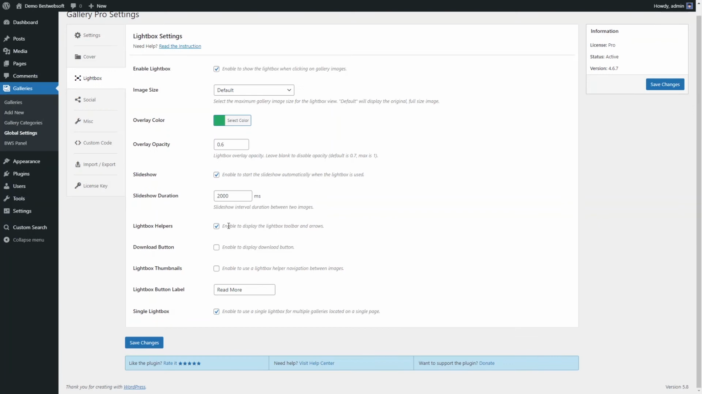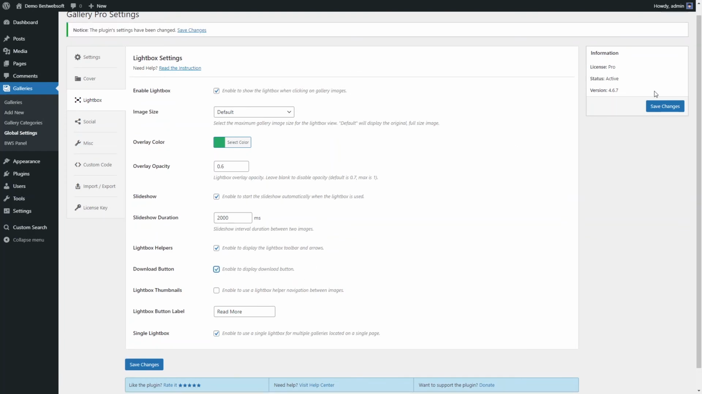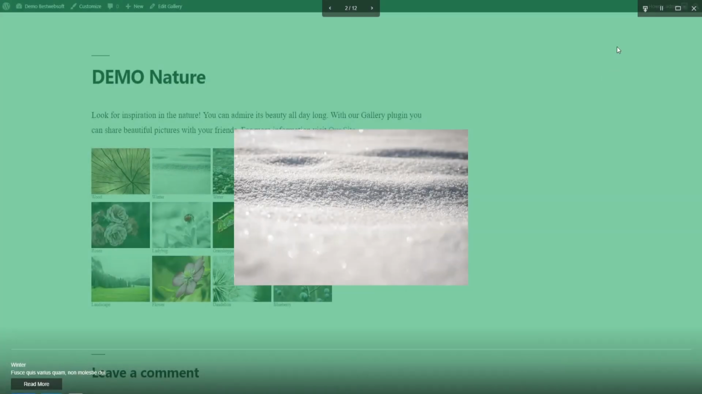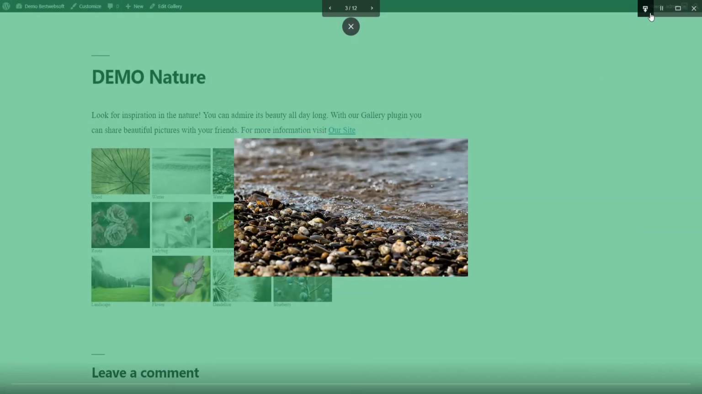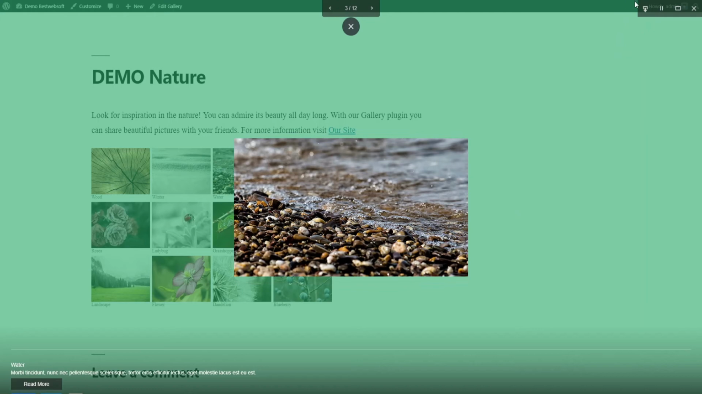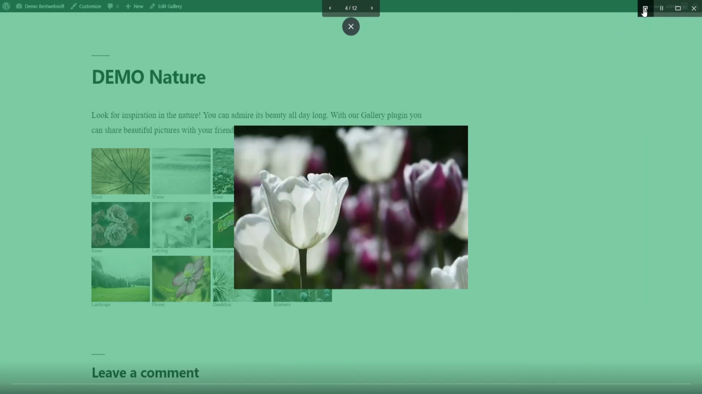Enable the Download button option to place a download button in the toolbar of the Lightbox. After saving changes and updating images, the download button will be available. Note, if the Lightbox Helpers option is disabled, the download button will not be displayed in the Lightbox.